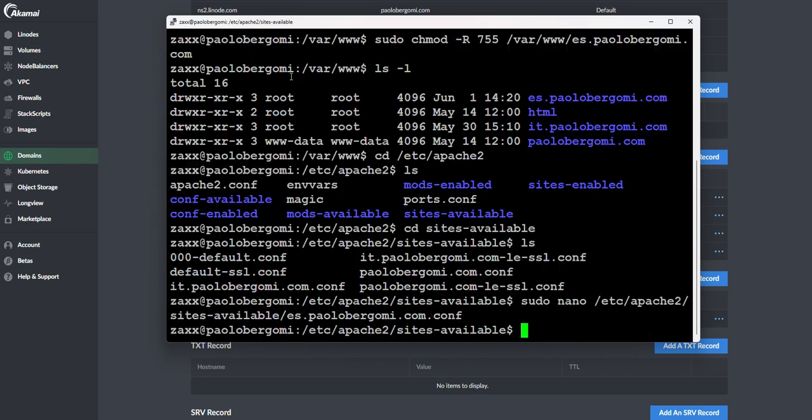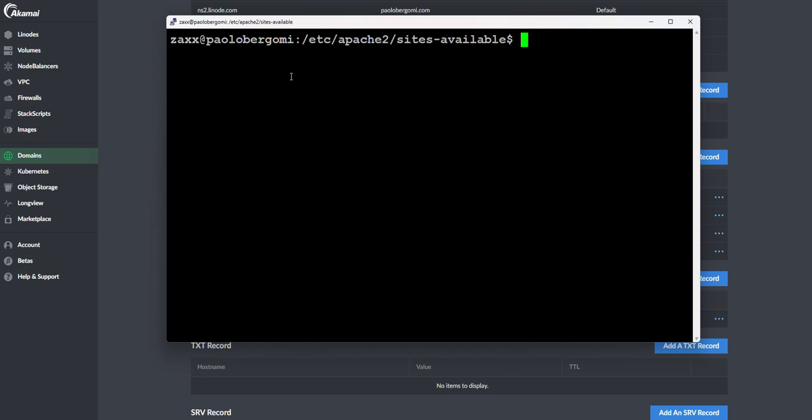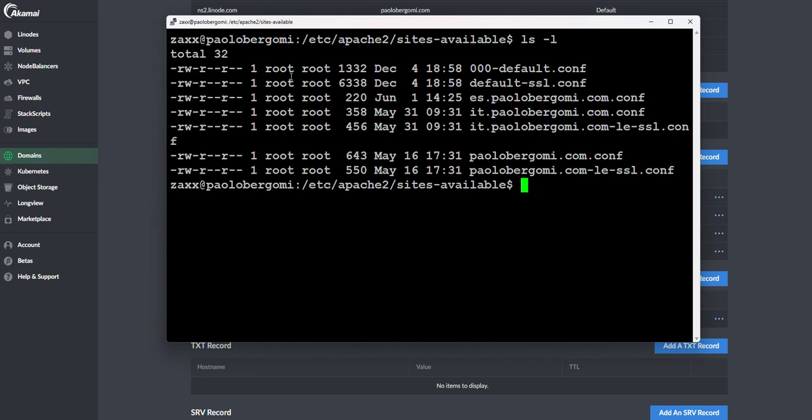Okay, everything is done. Let's clear a bit to make it more tidy. Let's see what we have inside here now. Yes, we have it. So fantastic. So the next step will be to enable this website. So this will create a symbolic link in the sites-enabled directory in the Apache directory.